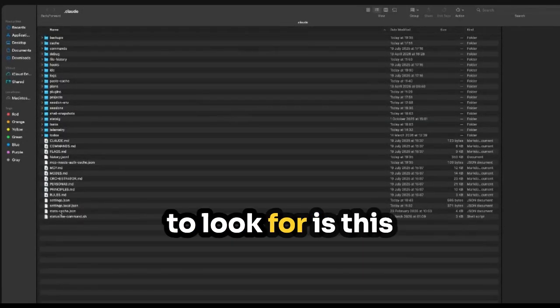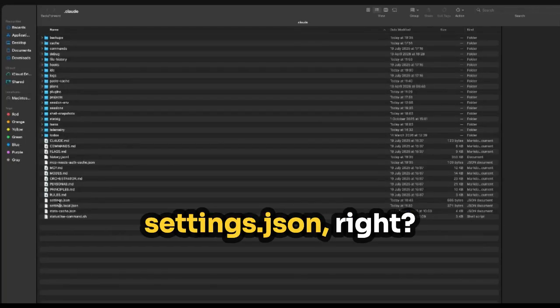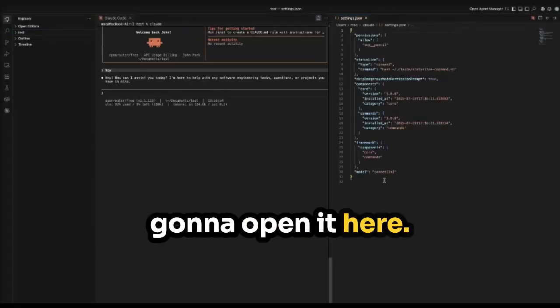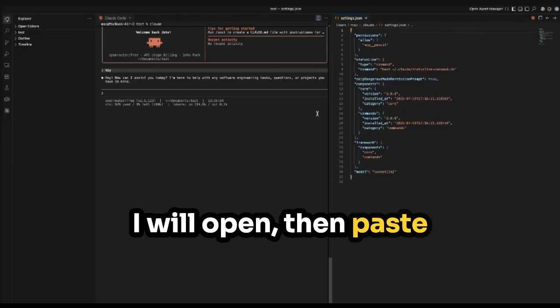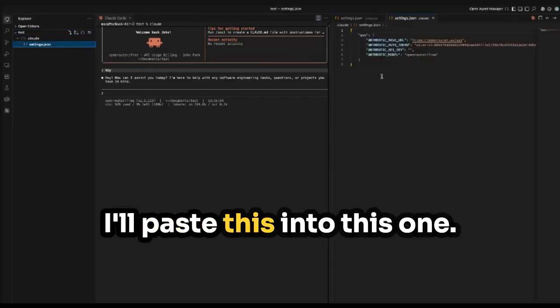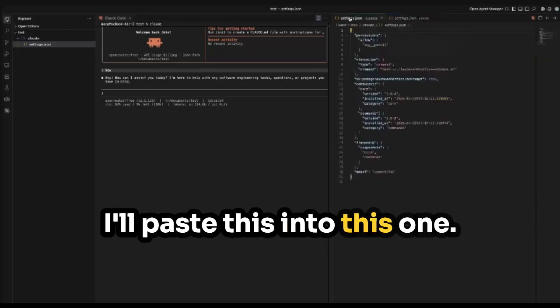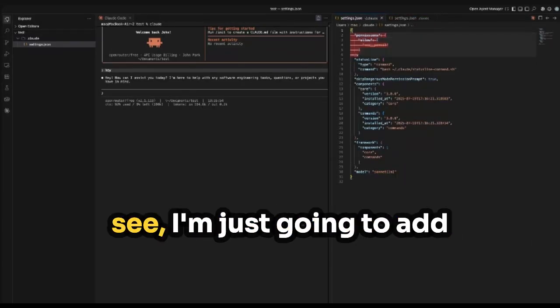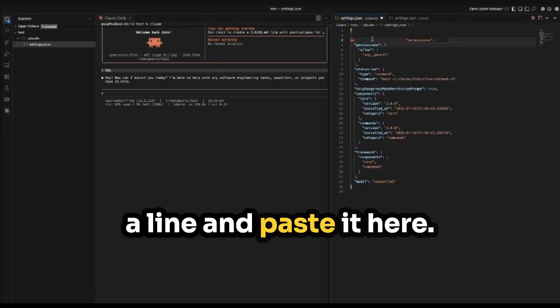So all I'm going to look for is this settings.json. Inside this settings.json, I'm going to open it here. I will then paste the stuff that we got here. I'll paste this into this one. I'm just going to add a line and paste it here.